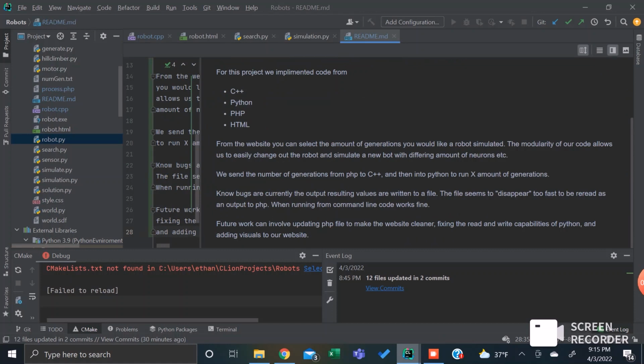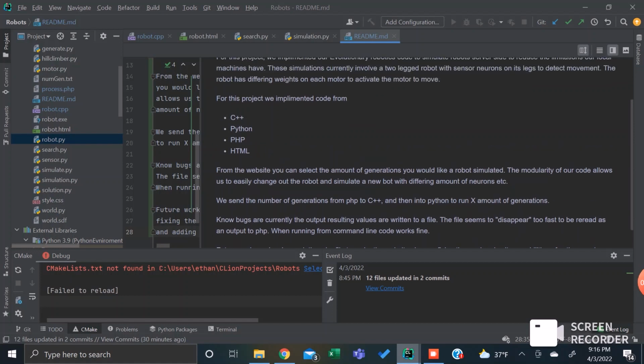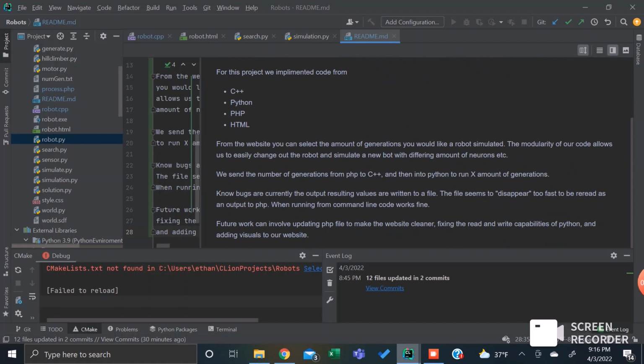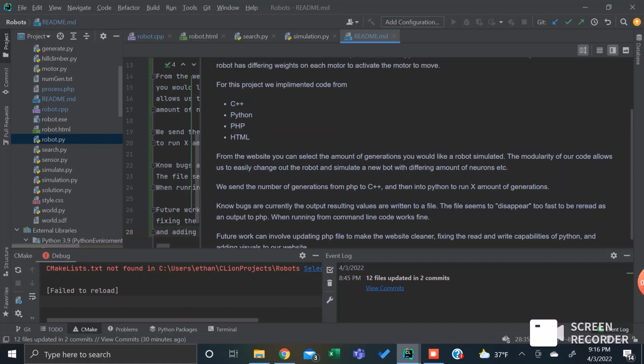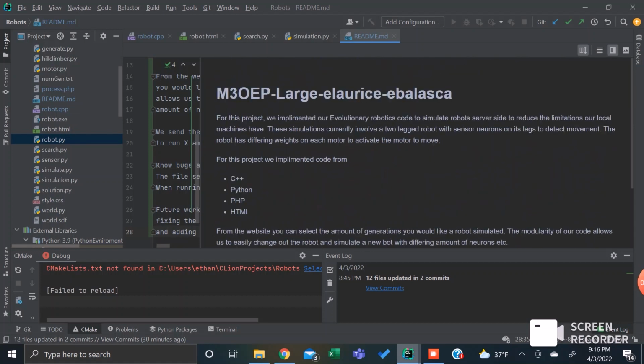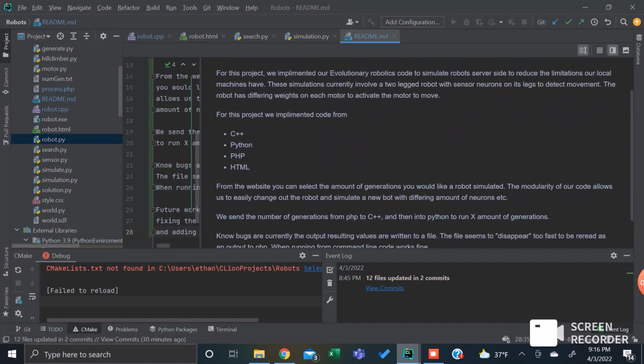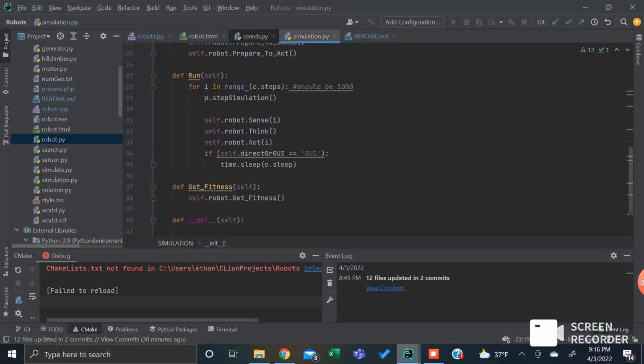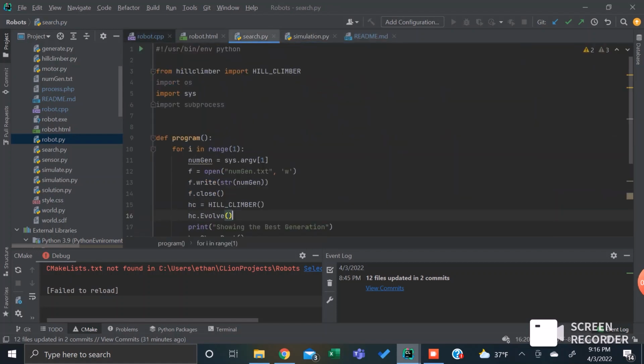And yeah, future work, updating the PHP file. Both of us have never taken a PHP class, so we're learning a bit about that as we go. It would be nice also if we could open up a pop-up on the website that actually shows the simulated robot at the end, but that's out of my pay grade. But we'll see. And yeah, I think that's the basic idea.